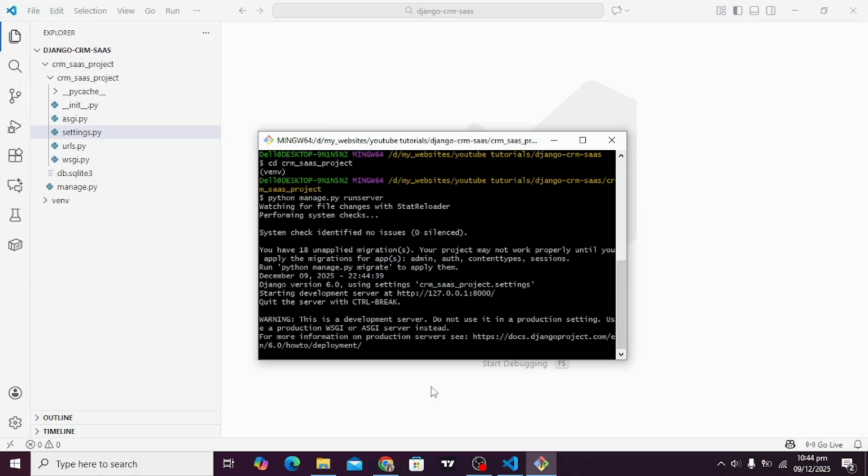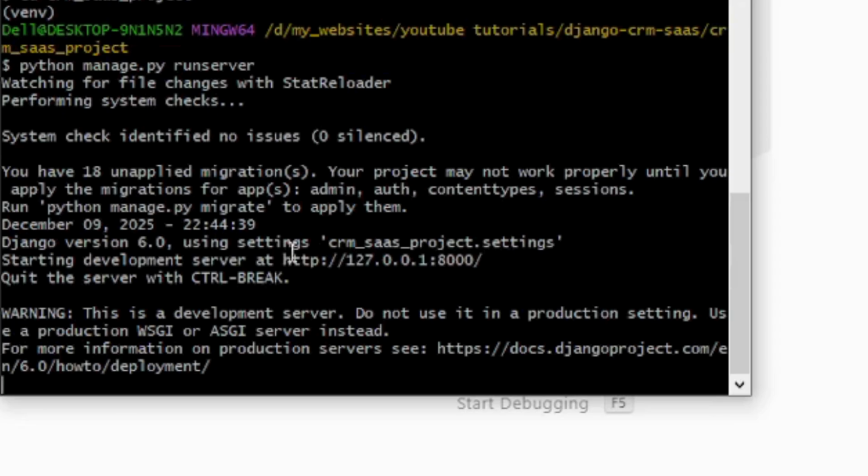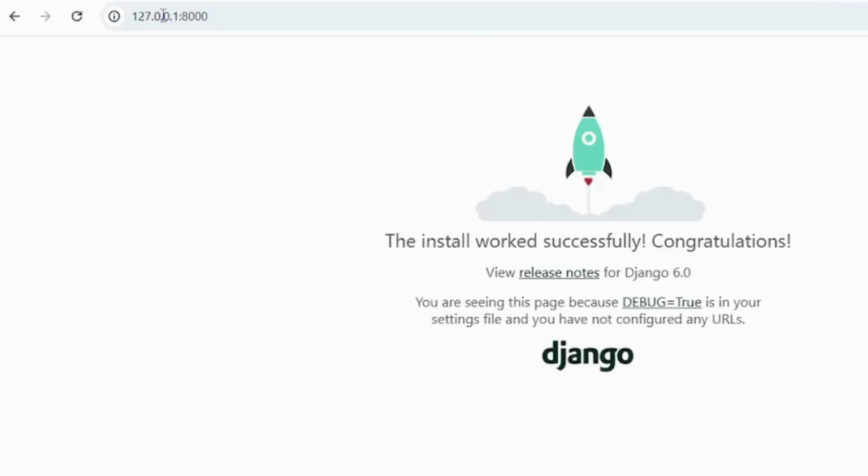Look at the bottom of your terminal. It says starting development server at. Boom, there it is, the famous Django rocket ship. If you see this page, it means your installation is correct, your virtual environment is working, and your server is live on your local machine. You have officially started your journey.